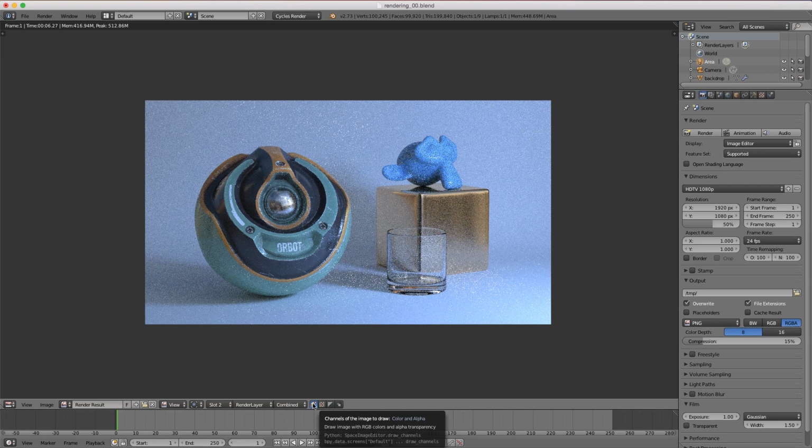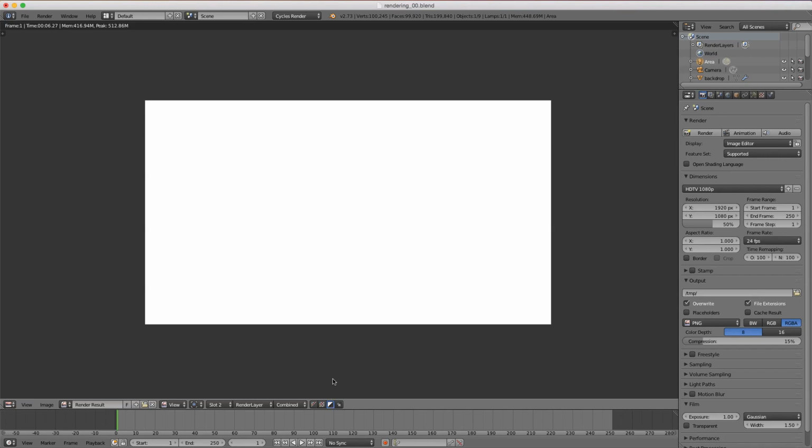So this is the color and alpha together. If there was transparency anywhere in the image, that would be visible here. Then to the right, we have just the color, ignoring the alpha. And next, the actual black and white alpha information, which since there is no transparency, it's just pure white. And then finally, if the image has a Z buffer, that channel is available as well.